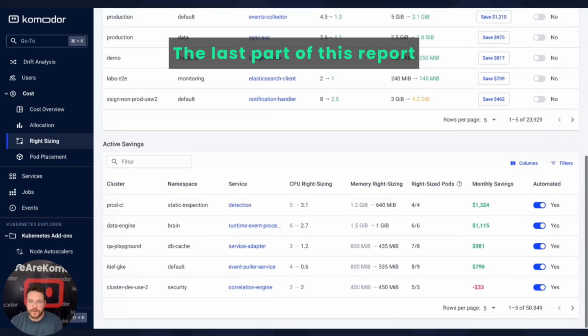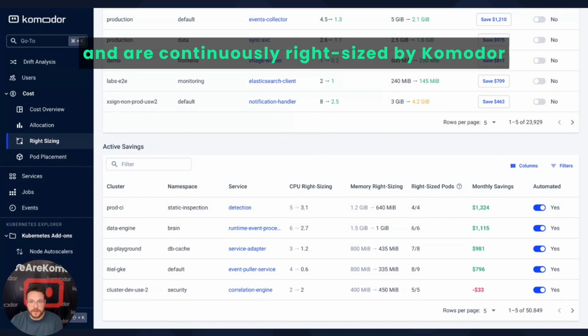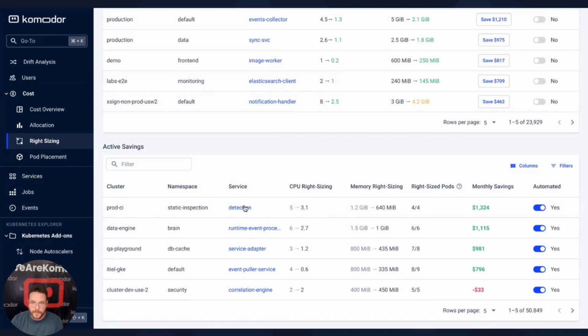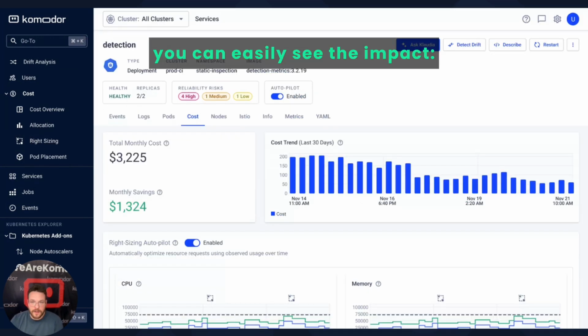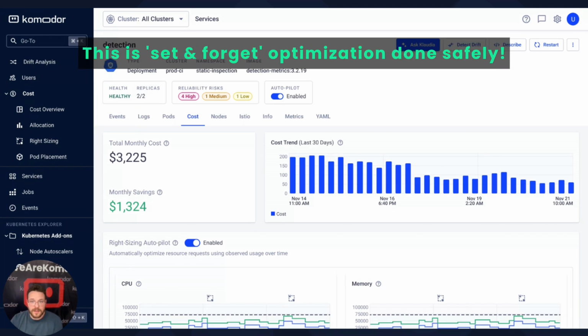The last part of this report is the active savings table, which shows you the workloads that are already automated and are continuously right-sized by Komodor. You can easily see the impact: a clear downward trend in cost and a running total of the monthly savings. This is set-and-forget optimization done safely.